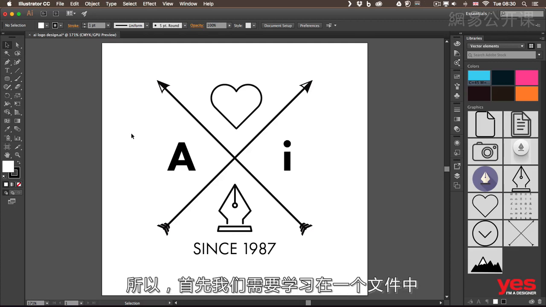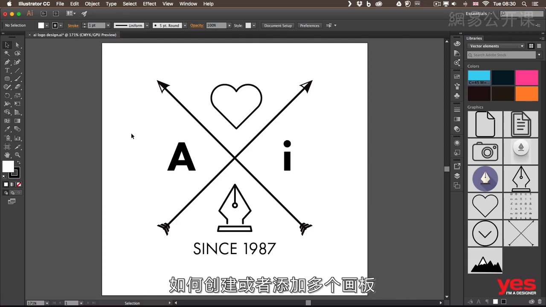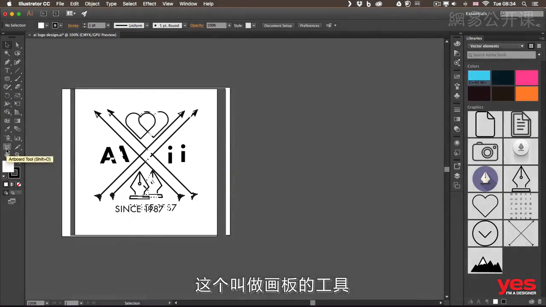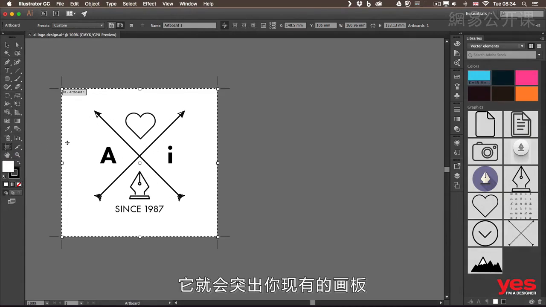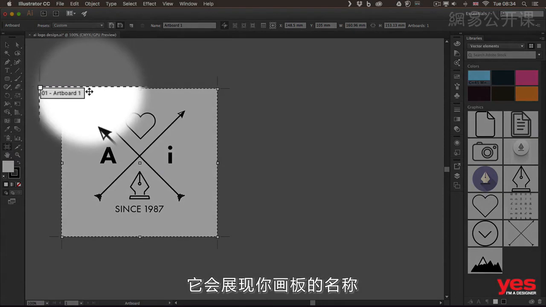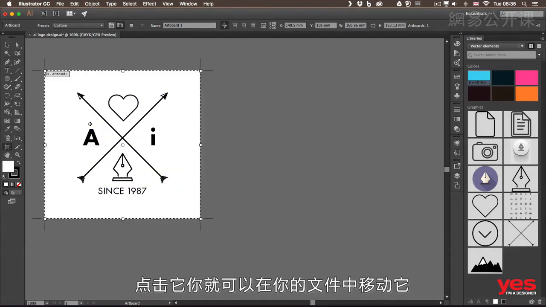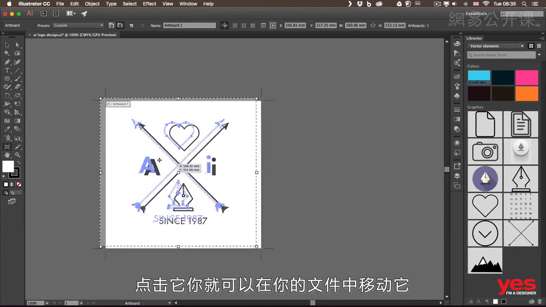So first of all, what we need to learn is how to create or add multiple artboards in a file. The easiest way to do it is to use this tool called the Artboard tool. Once you select that, it highlights your current artboard and even shows you the name and the number of that artboard. So this is the first artboard in this document and it's called Artboard 1. By clicking on it, you can move it around within your document.